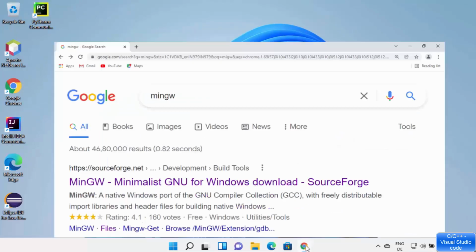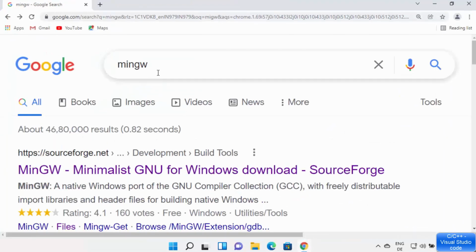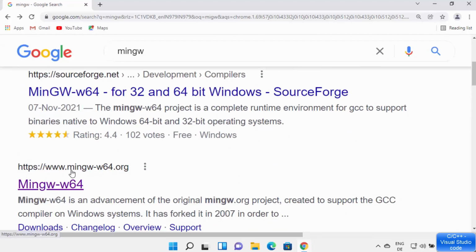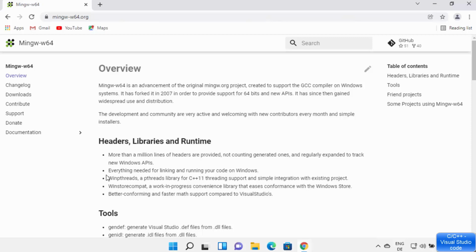First of all, open your favorite browser and search for MinGW. In the search result, you will see some websites. Don't click on the first website which you will see here, which is from SourceForge. You need to open the website which says mingw-w64.org. So just click on this link which says mingw-w64.org.